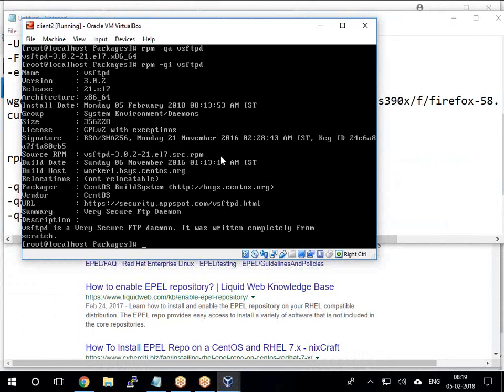What it says here: name of the package and version of the package, release, architecture, installed date, size, everything it shows, right? Detailed information about the installed RPM package. rpm -qi vsftpd. So instead of vsftpd, you can specify any package name.